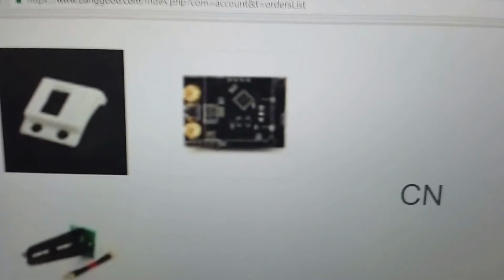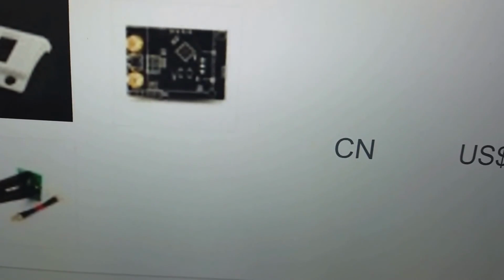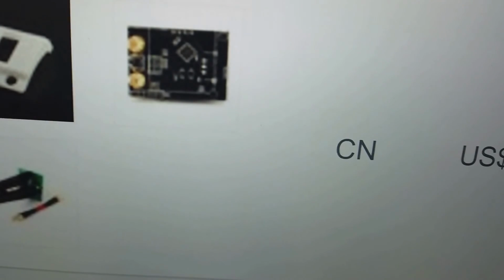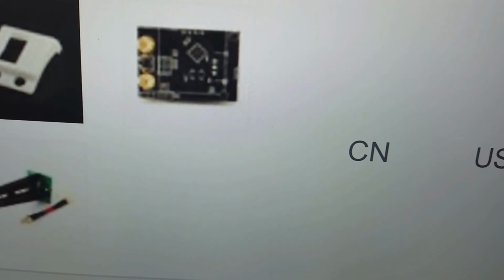Hello everybody, this video is about the new diversity module for Fatshark, which is actually a module called Lite, which doesn't have any OLED screen but has OSD output, so we can see everything on our Fatshark screen.